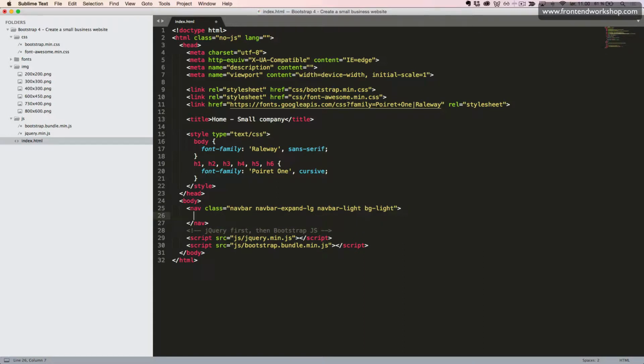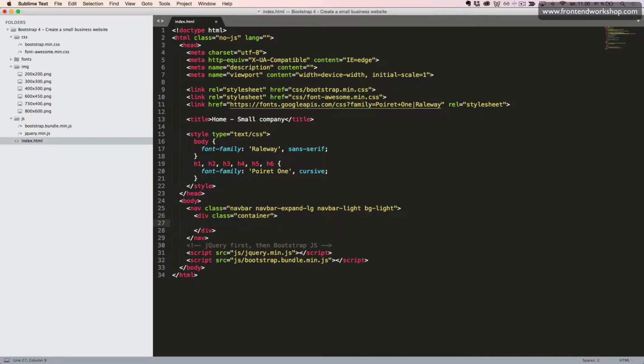Inside, we first want to constrain the width of the content, so we add a div tag with the class container. Now our content will have a max width and some padding. To the very left side, we want to create the navbar brand. We'll make it as an anchor link, like so. Give the href attribute the value index.html, then the class navbar-brand. We'll give it the text Small Business. This should be the name of the business.